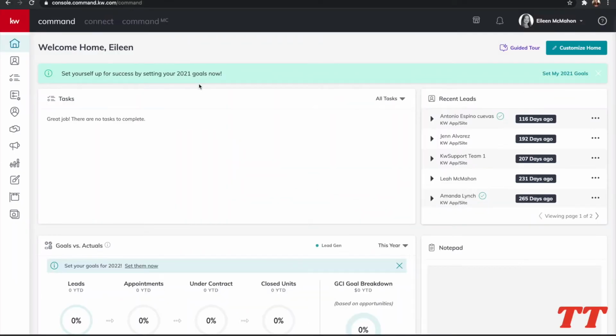Hi everybody, so today I'm going to show you guys how to run a Facebook ad through Command. The template that we are going to be using is a list of price reduced homes in San Antonio. So there are going to be a few steps, so just stick with me.